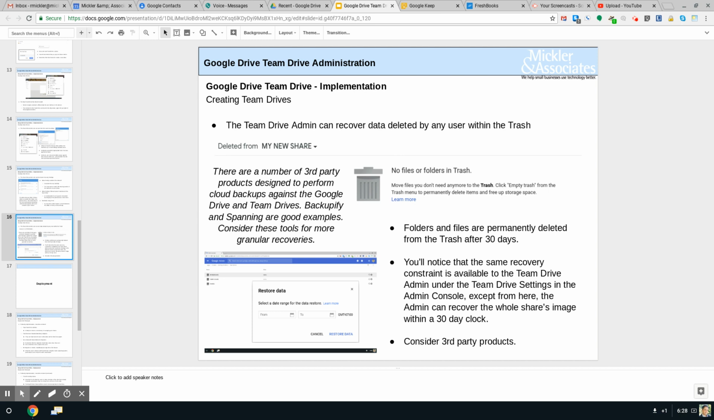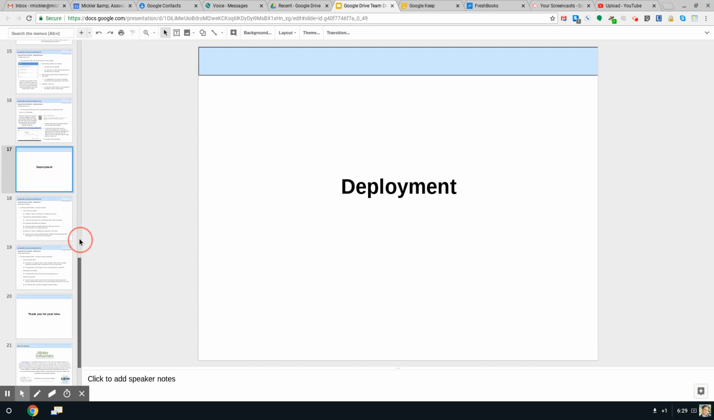You may want to consider, from an administration perspective, a couple of other third-party products that interact with team drives to be able to provide backups against it. One is Spanning, and that's a formerly EMC product. Now it's owned by Dell, but Spanning is a very good product for that, and it's relatively inexpensive. Backupify is also a competitor and will also perform the same function. It will give you more granular control over the backups. It'll allow you to be able to do restores from any point in the file's history. It would allow you to be able to recover one file or one folder and not restore the entire contents of a team drive.